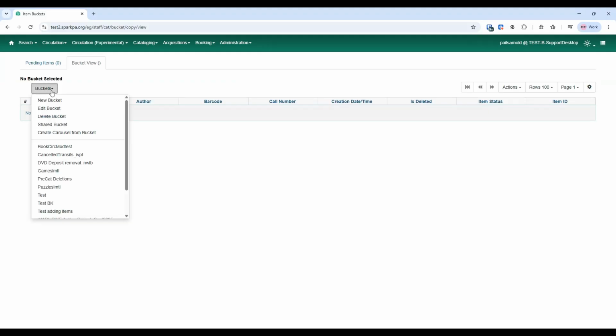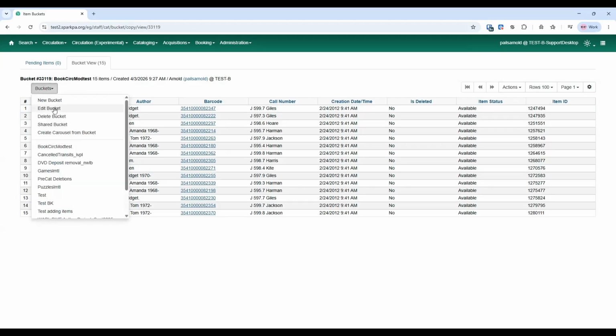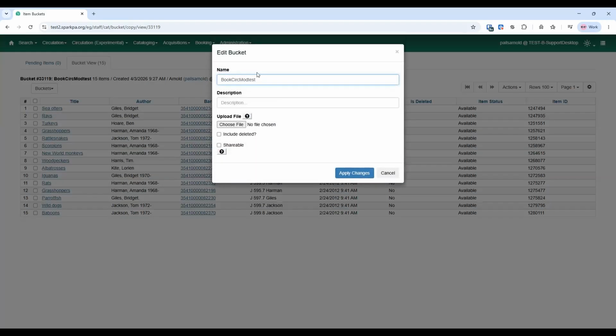You would click on the Buckets dropdown, and then select the existing bucket that you want to add the items to, and go to Bucket, Edit Bucket. In the Edit Bucket pop-up, you can see that the Upload File section is also now located here. And this is where, once again, you can upload your CSV file of items to add to this existing bucket. You would click Apply Changes, and then the items will be added.